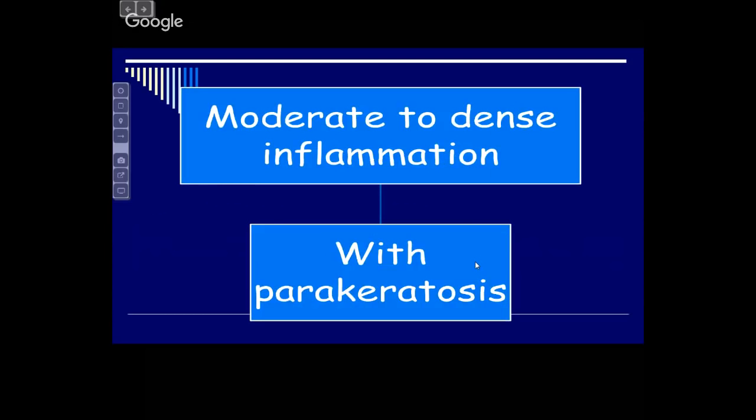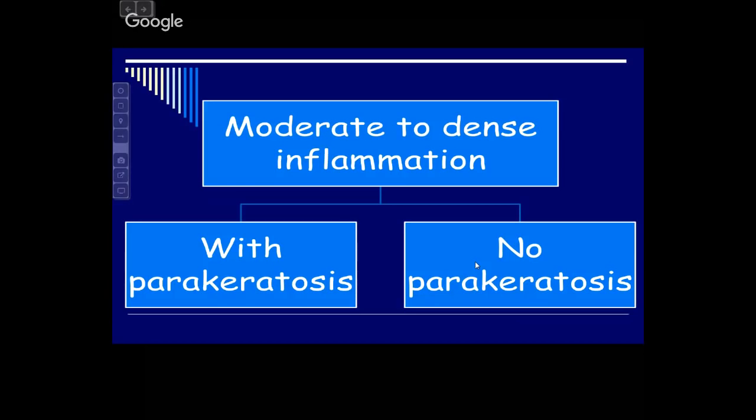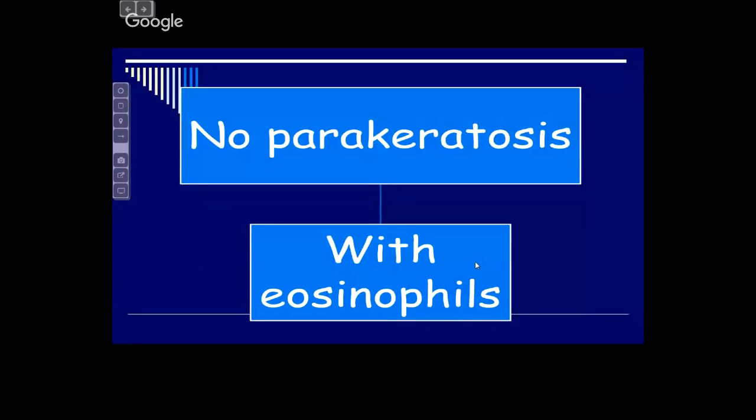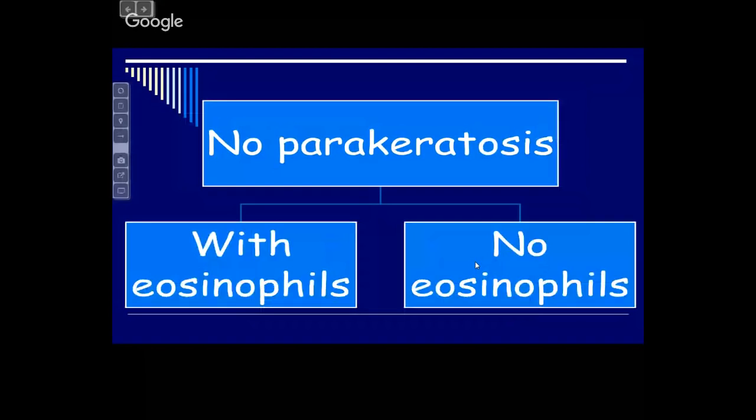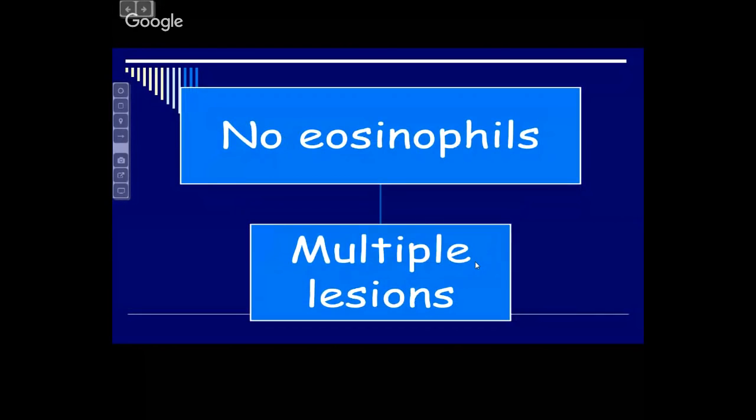Once you say it is a moderate to dense inflammation, the next thing that you want to ask yourself is, is there any parakeratosis or no parakeratosis? The next question is, are there any eosinophils present in the infiltrate or are there no eosinophils? And then you look at the history: is it multiple lesions or a single lesion? Once you have decided that these are multiple lesions, there are no eosinophils, there is no parakeratosis, then your differential diagnosis is going to be different. So you first decide: single or multiple? Is there any parakeratosis? Are there any eosinophils? And what is the degree of inflammation?